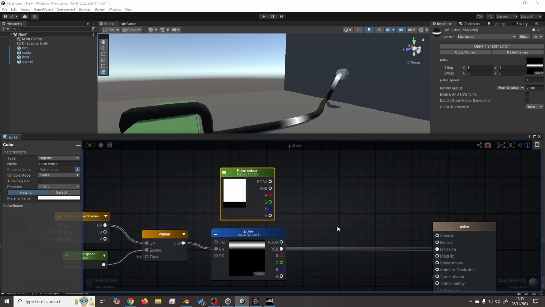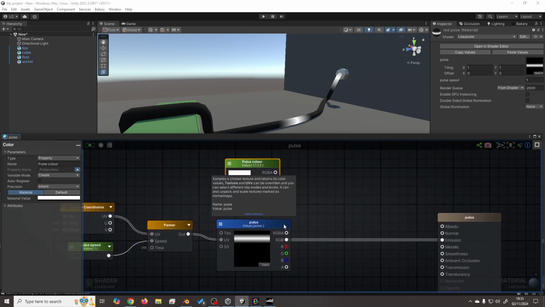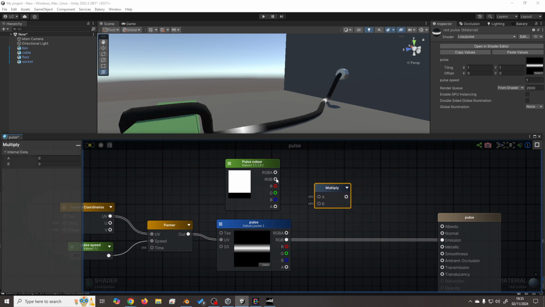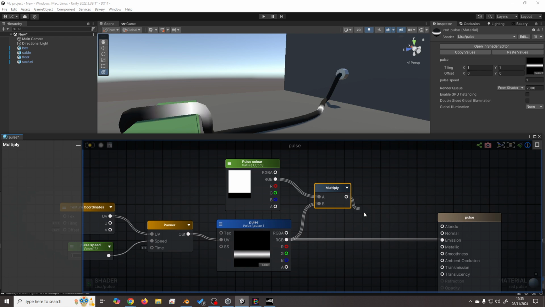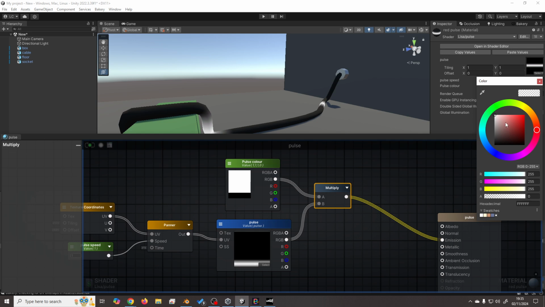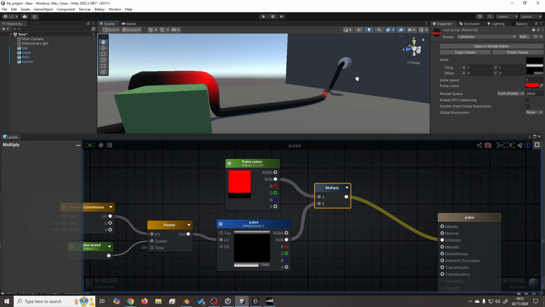Completely forgotten what I was doing. Oh yes, there we go. We're just adding a colour to the pulse. So in this instance, we need to use a multiply node, and I'll explain why in a moment. We're just going to multiply that by that, plug it into the emission, and up here we can then change the colour as we see fit.